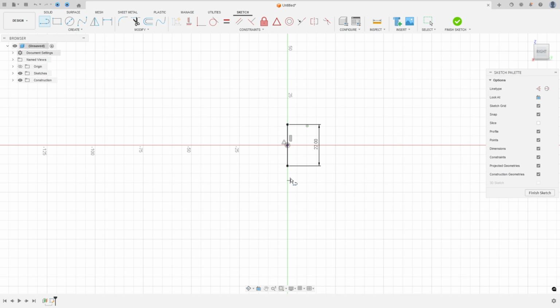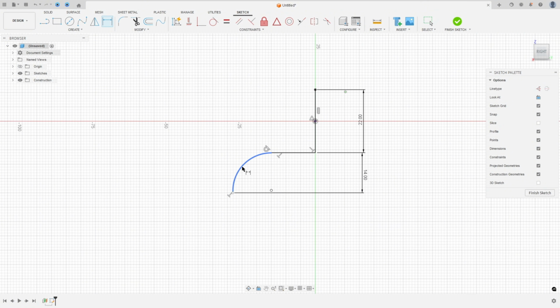Now select line, make a line here and make an arc and another line here. And go to sketch dimension. The distance between this point and this point here is 14 millimeters. And the radius here is 6 millimeters of radius. Make sure that this arc is tangent with the both lines.